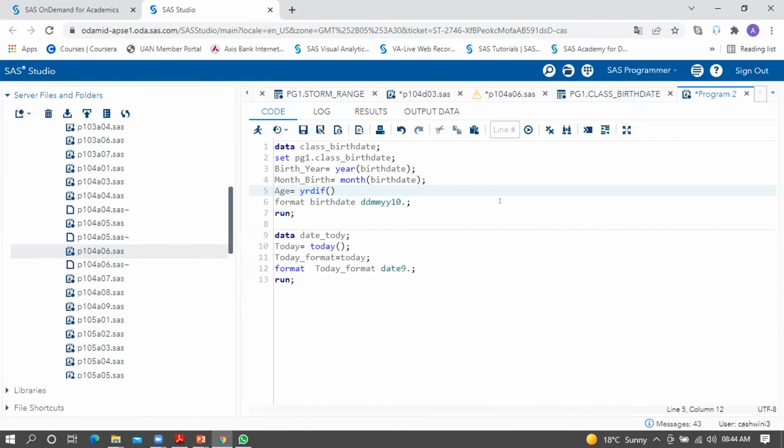I don't know what the age is. So how will you calculate the age? Whatever is today's date minus your birth date. Correct? How will I get today's date? I can write a function today, comma. I already have a variable in my data which gives the birth date, and I ask SAS that it should give the age for this. So let's check.